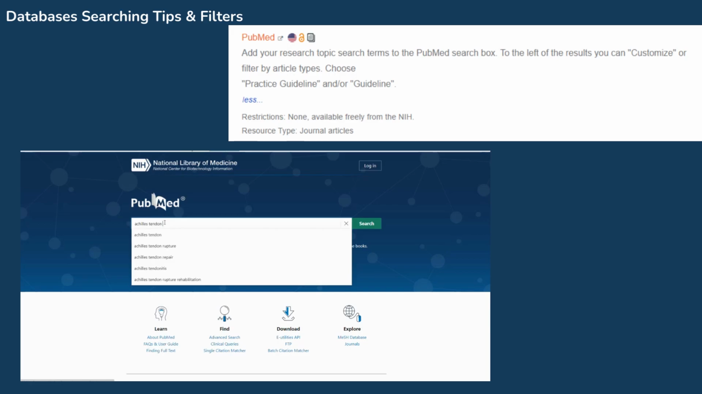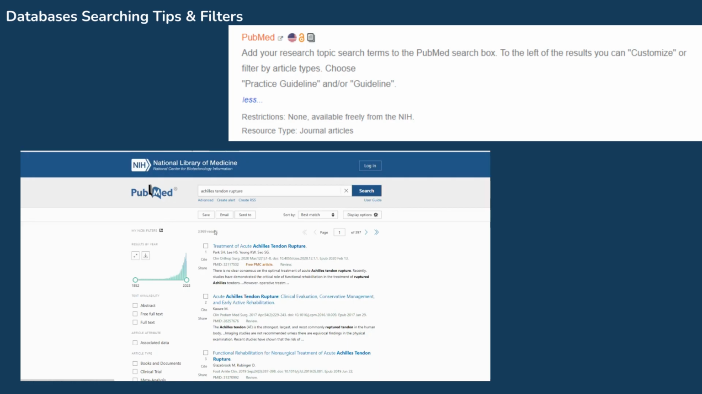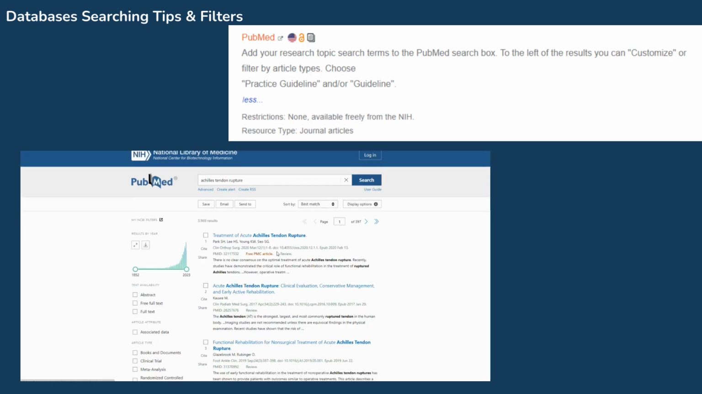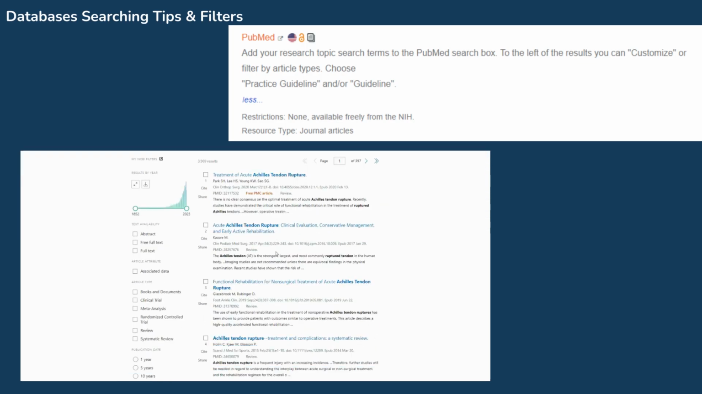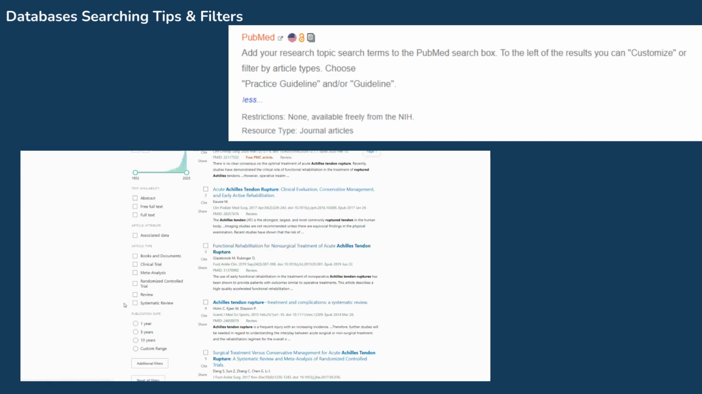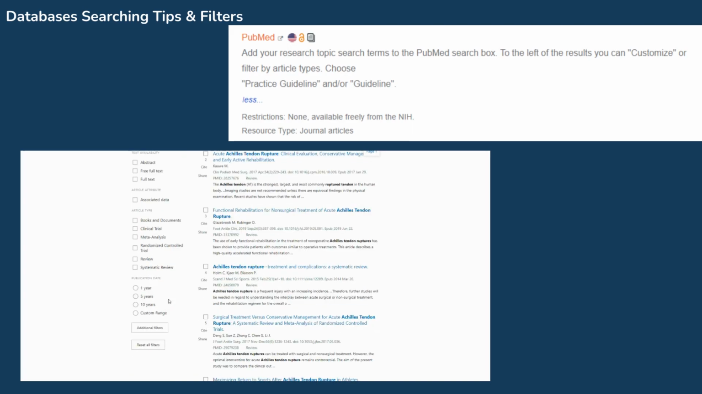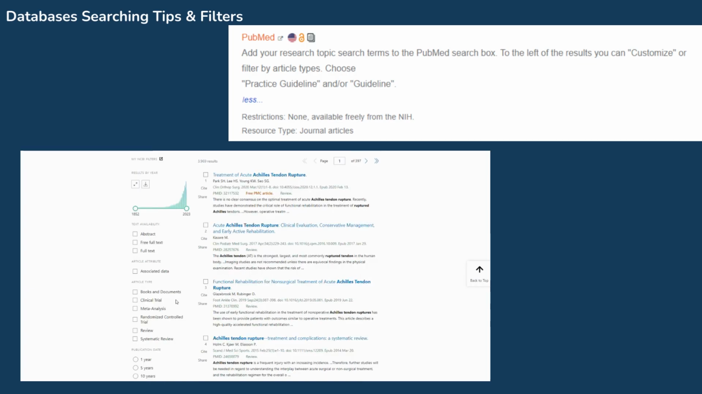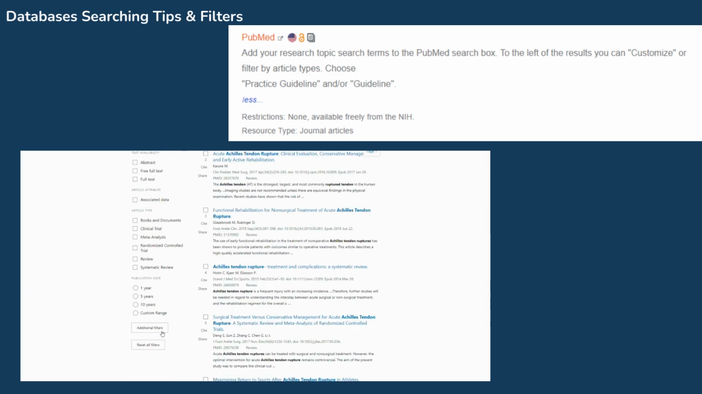Databases, searching tips, and filters. Let's look in PubMed and do a live search for a clinical practice guideline. I'm going to look for Achilles tendon rupture, and specifically Achilles tendon rupture clinical practice guidelines. I'm going to type the overarching keyword into the search bar and hit enter. After, I'm going to browse the results.